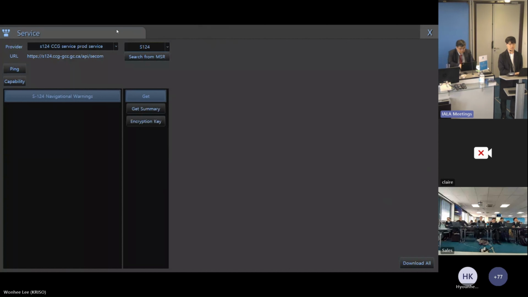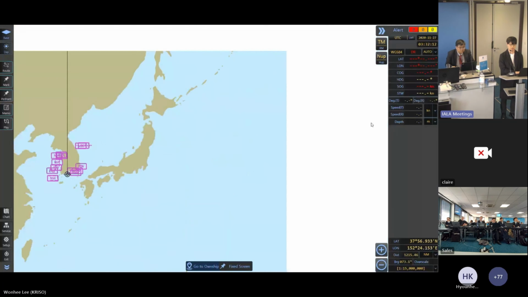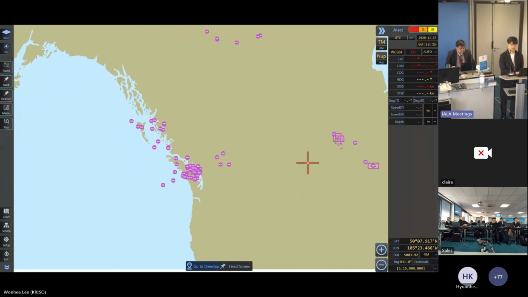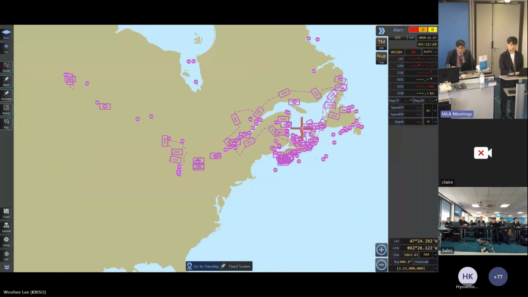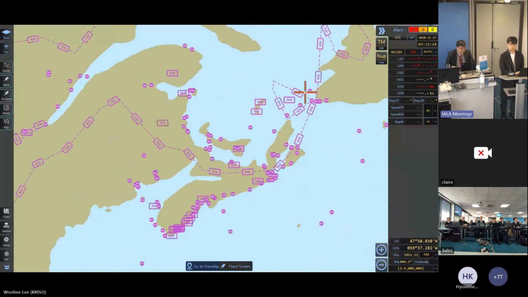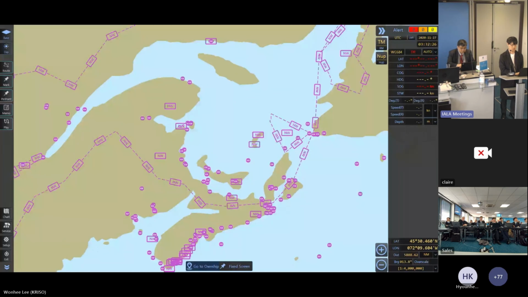There are many navigation warnings. So I already downloaded the Canada navigation warning, and you can see the navigation warning in Canada. So there are many navigation warnings. This is the zoom in view.